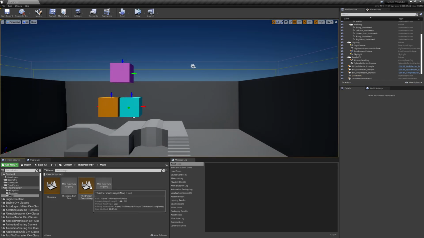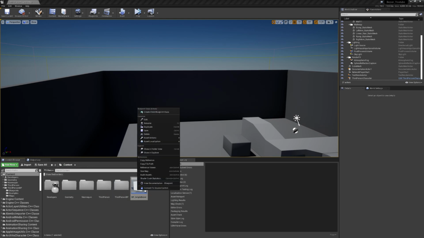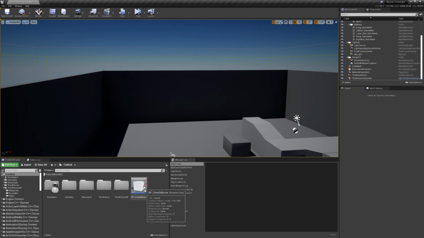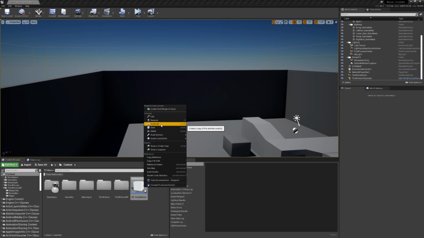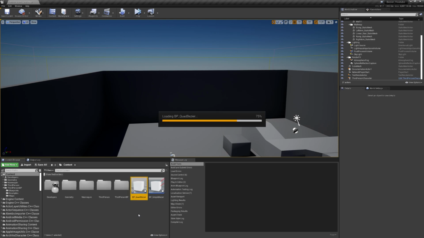We're going to go into our example map. So I'm going to first duplicate the simple Bezier curve class that I made in the first video, or in the first part, just so it gets a lot of the setup out of the way that I don't have to do. I'm going to duplicate it. BP underscore quad Bezier is what I'm going to call it. I'm going to open that up.